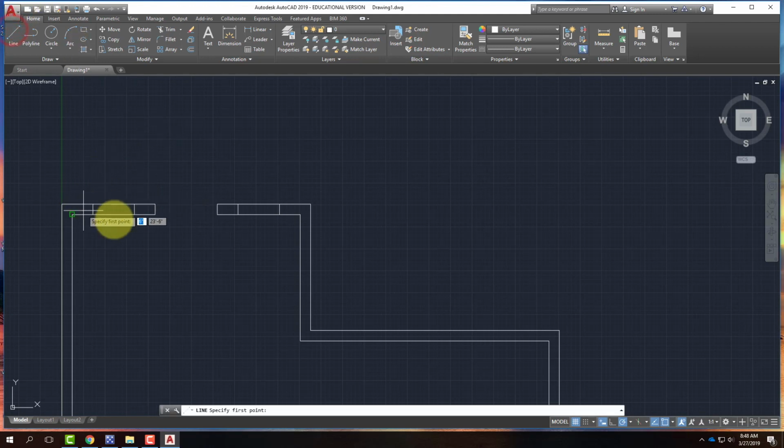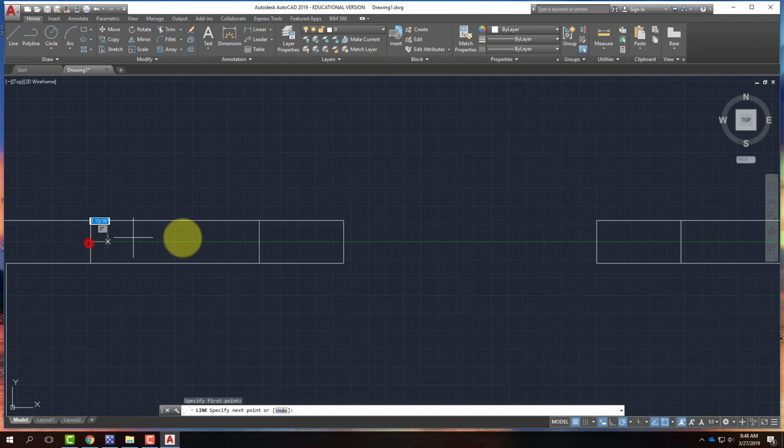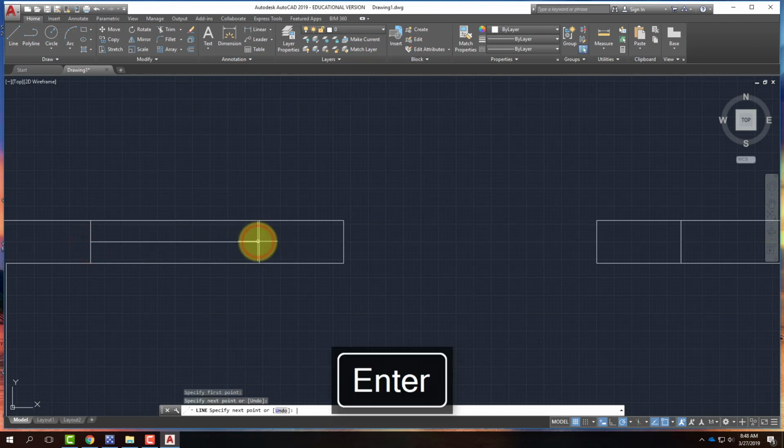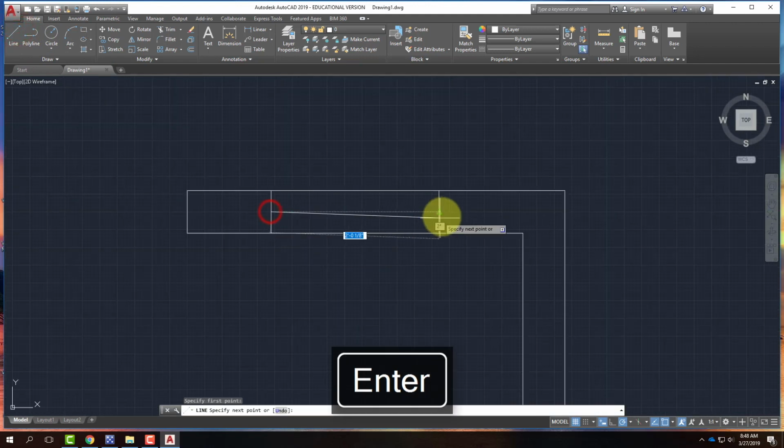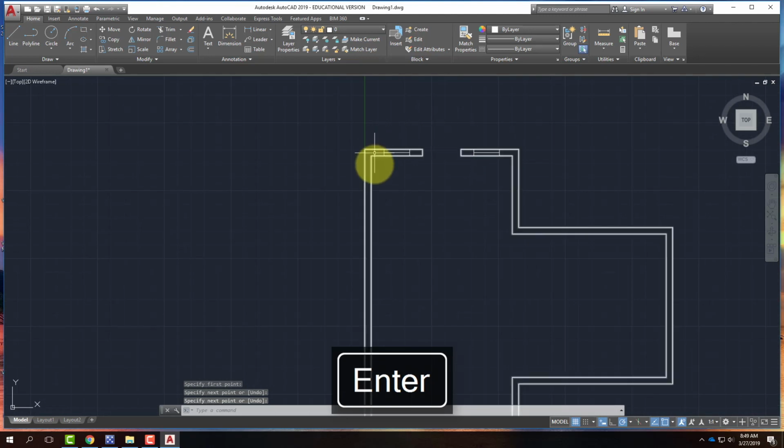So I want to designate that these are windows. I'll do that by just drawing a line that goes across where those windows are. I'll do the same thing on this one. I'll draw a line across where those windows are. And I press enter to finish. That gives me those 2 windows on either side.